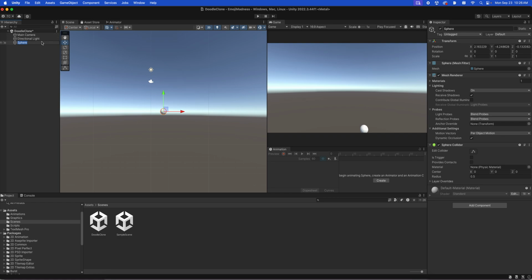Why is it down there? I'm not exactly sure why it was set there. Maybe my cursor was there. But we can control its position over here in the inspector. So I'm going to go 0, 0, 0, and that'll center it.